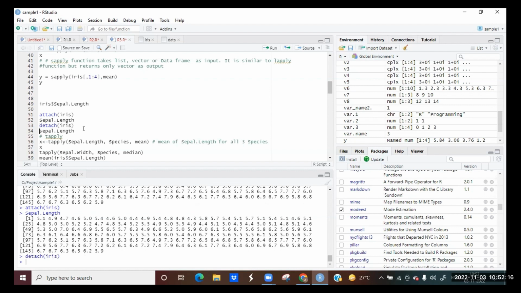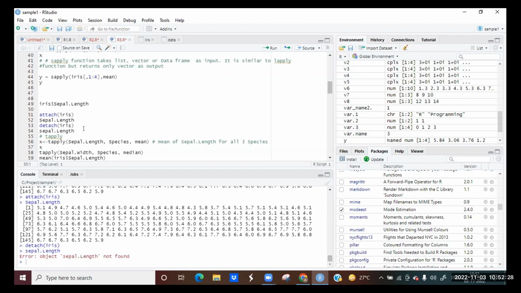The opposite of attach is what? Detach means that attach has now been removed. Now try to get the value with the help of the column name. Will it give the value? What is it showing? Error saying object sepal.length not found. No, it will not identify it.